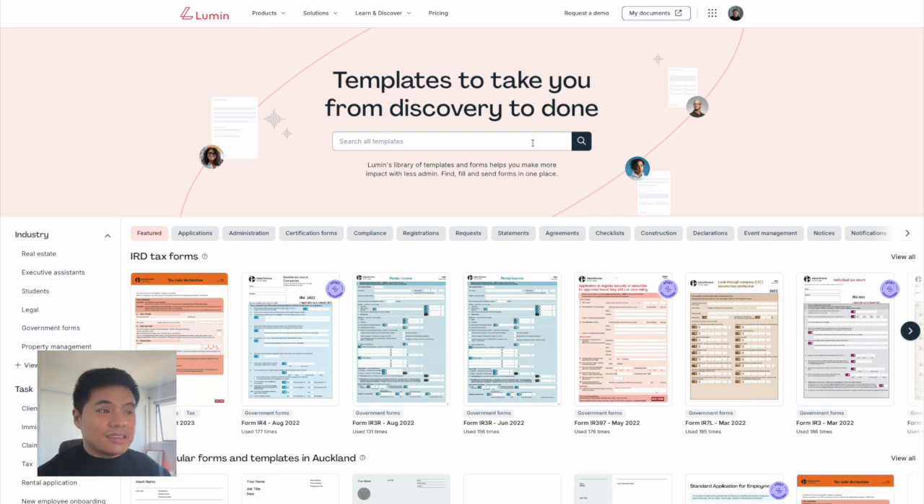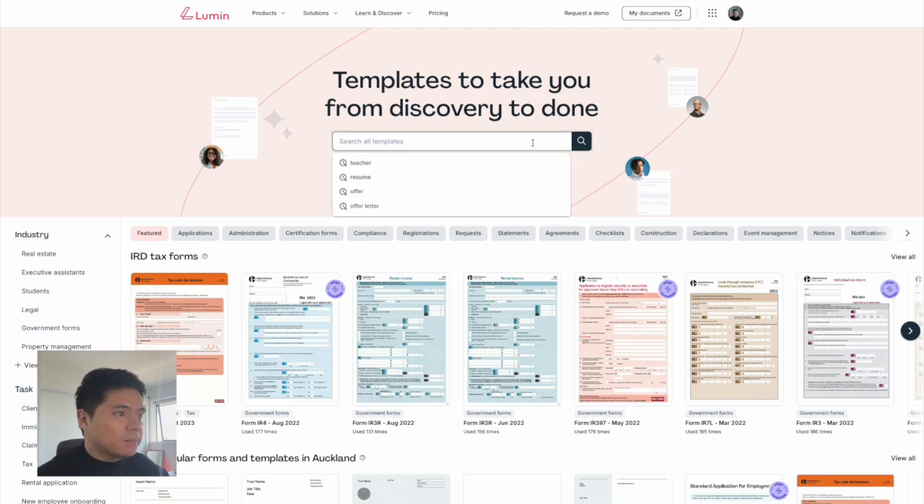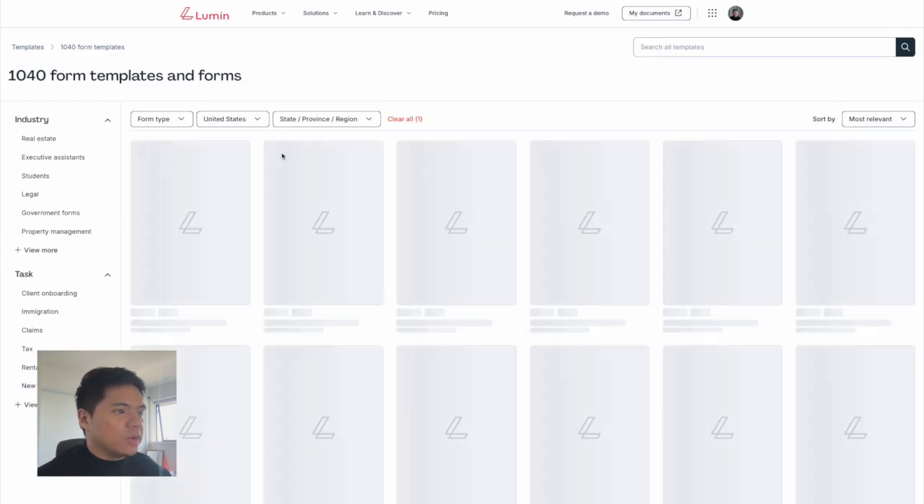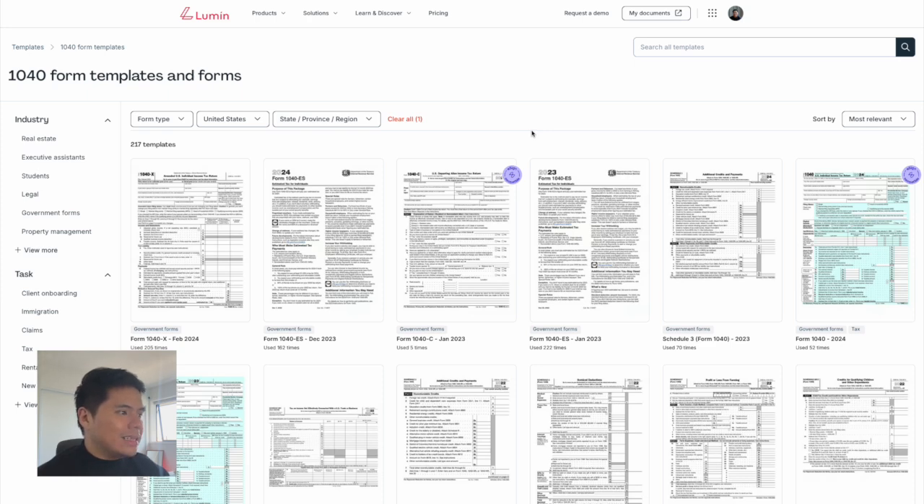This library consists of thousands and thousands of templates and forms that you can use that range from compliance, construction, contractor forms, education forms, and any other government forms that you may need. And to look for the form, we'll look for our 1040 form today using the search engine. I'm going to add a United States filter so that I can easily locate the form and narrow that search results down.